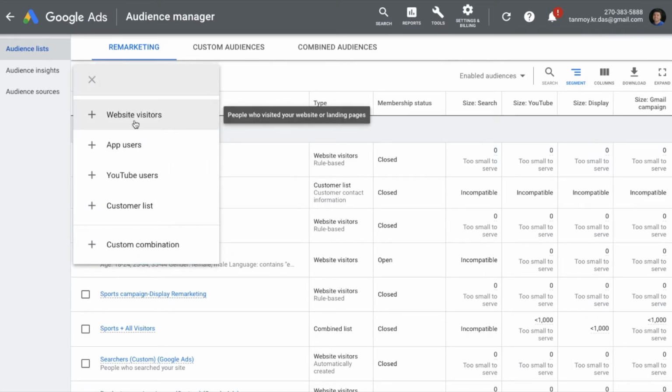The first one which you see over here is website visitors. This is primarily used for creating remarketing when people visit our website and check out our products, and don't purchase anything and leave for whatever reasons. In such a scenario, you can run a remarketing campaign and follow them on the other websites they go to. So let's see how we can create this.